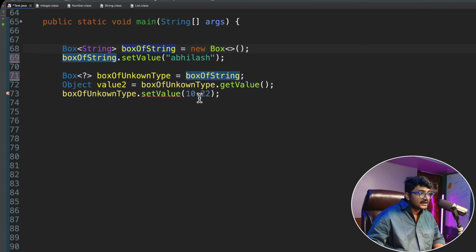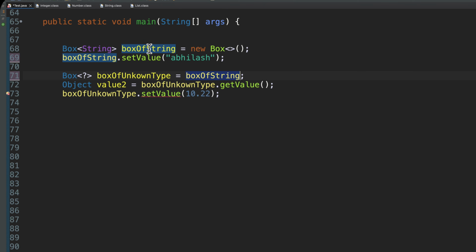Okay, and if it allows us to put anything over here into the box of unknown type, then during the compile time, the compiler is not sure what type of value this box of unknown type is holding over here. The compiler cannot look into this and say that, okay, inside this you have this, because this reference can change anytime and you'll end up putting some wrong type of value into a particular object.